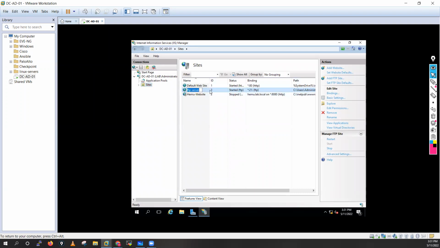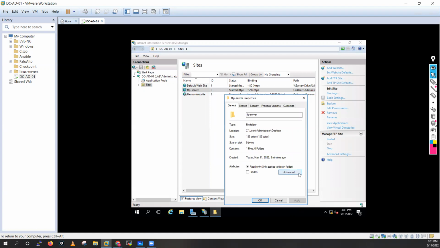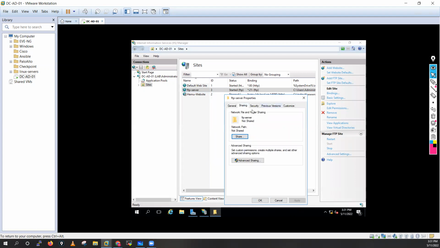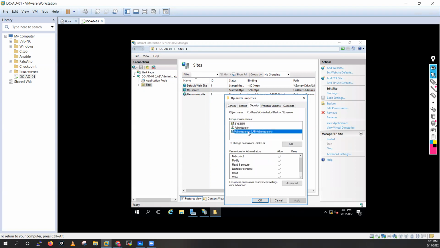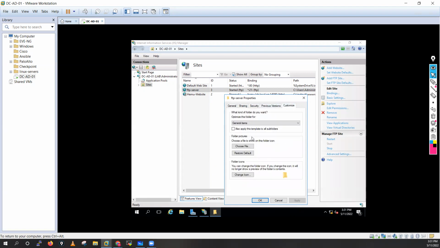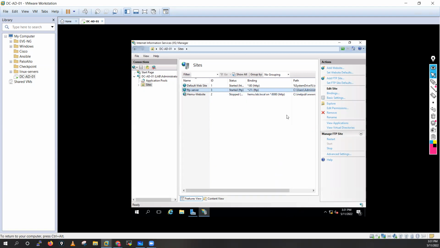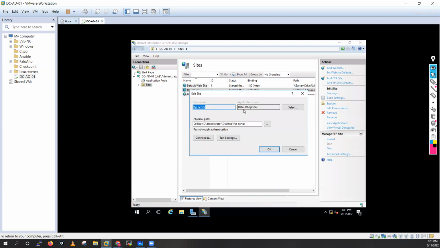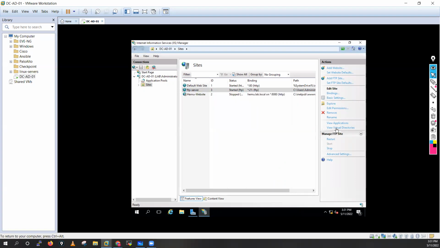If I click on this, I'll go into permissions, sharing, security. Basic settings, FTP on all protocols. Restart this process.